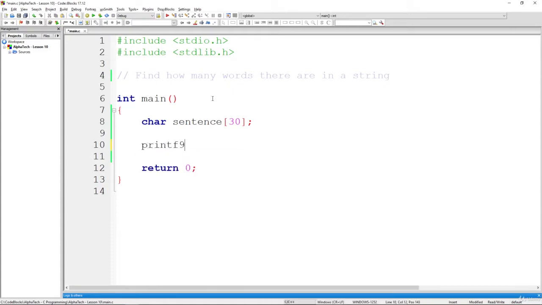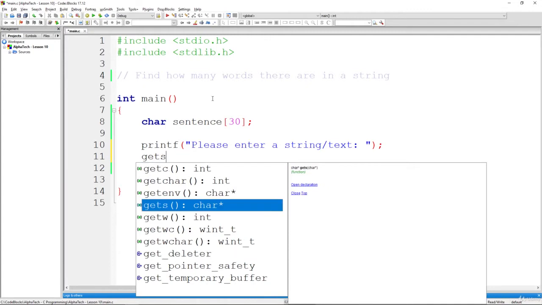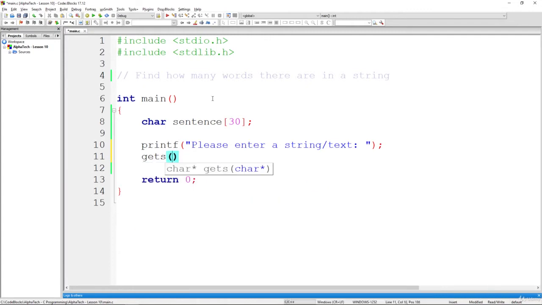So the next thing that we are going to do is print some nice message to the user, printf, please enter, let's say, a string or some text. And now we are going to use the gets function to read the string from the user. So gets, and here we will have the sentence itself, right? Maybe you are more familiar with using char str to create a string, but this is just the name. We will simply use it here.